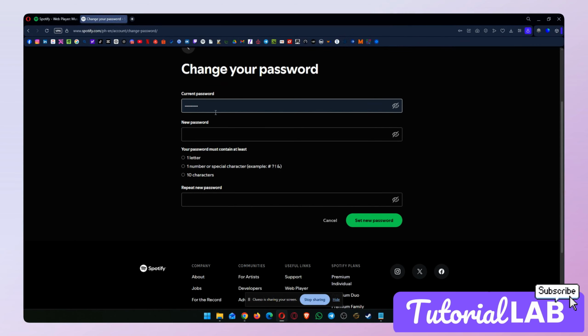Now, enter your current password, your new password, and confirm the new password. Once you are done, save your new password.